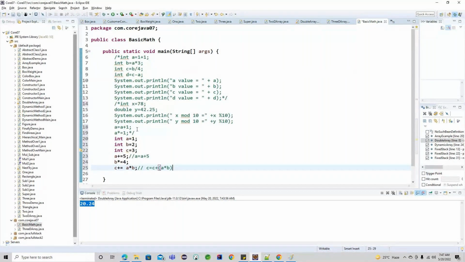But how is it going to convert? Because internally, whenever we use these compound operators, it looks like this. Whenever we come up with two expressions, the highest priority expression will be placed inside parentheses. So inside the parentheses it executes first with the highest priority. After this it adds the value to c, and the final result is stored into the same c variable.